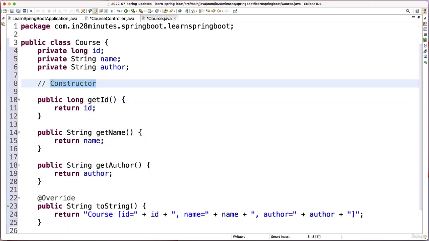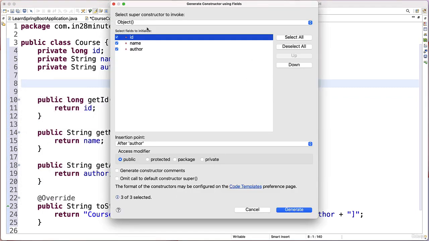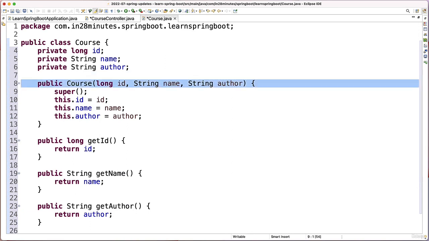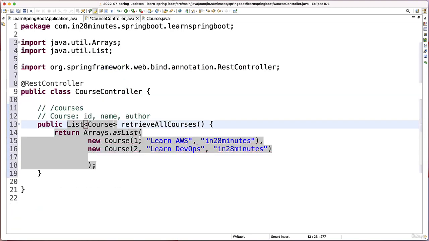So let's generate the constructor also. Right click, source, generate constructor using fields. And I would want to choose all the things in here: ID, name, author. And I would want to insert it after the author field. So let's go ahead and generate. So we now have the constructor also in here. You have a constructor accepting ID, name, and author. If you see, this is exactly matching what we have in here.